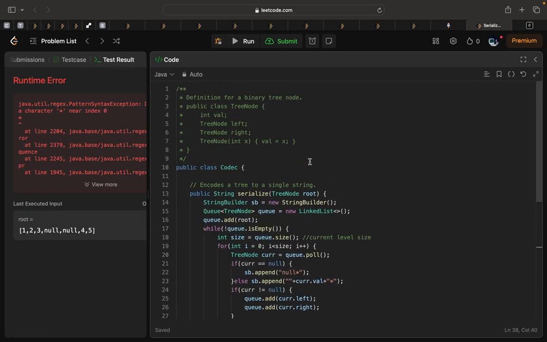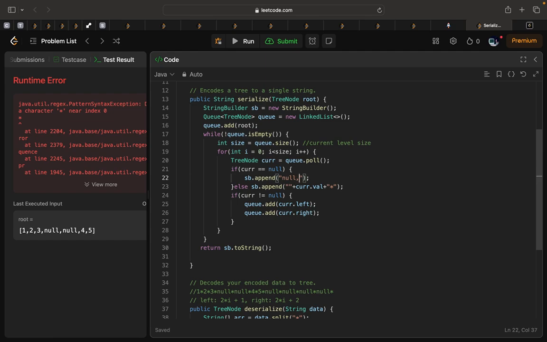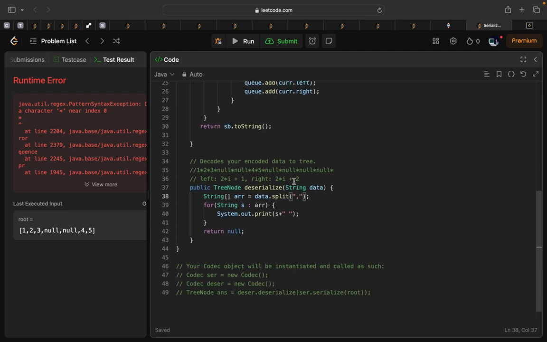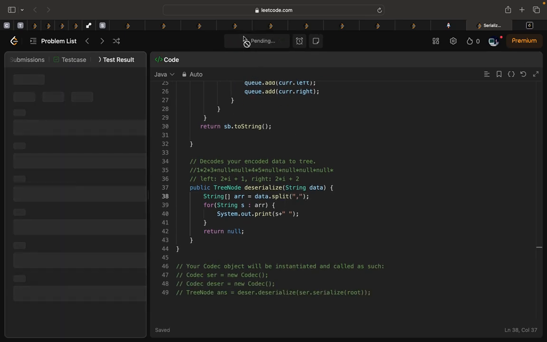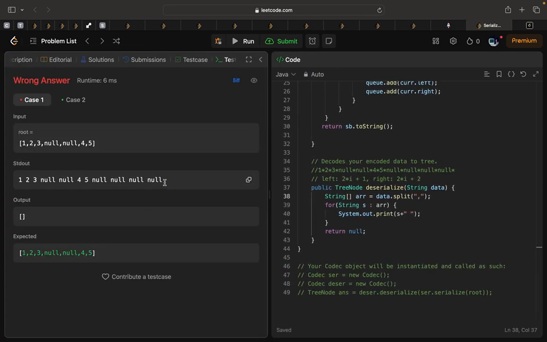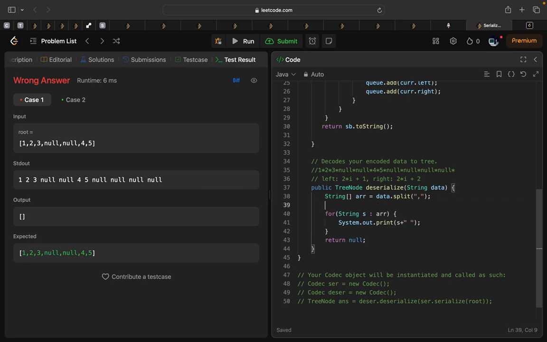Okay, so instead of star, let's just put a comma here and split it at comma. Okay, so now we are getting this split: 1 2 3. Okay, so let's see if the size of the array is also correct or not.